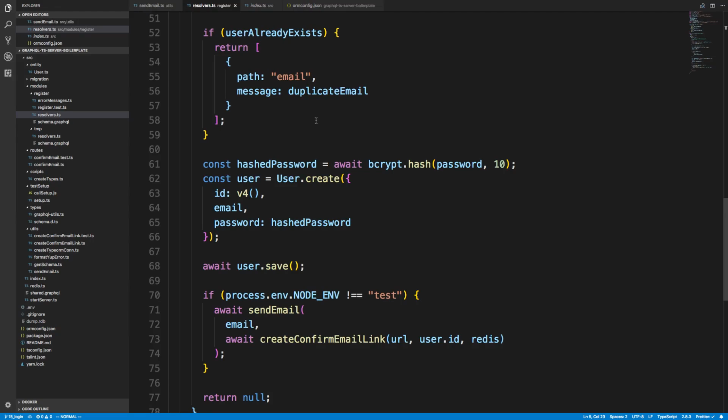Hey guys, so we had a little trouble in the last video in our register resolver, and that was with the ID. So I had to actually explicitly assign a UUID to the user. And I think the problem with that is our database. It worked fine when we ran tests. It was just when we ran it ourselves regularly, we had problems. So what I'm going to do is just drop the database and restart it.